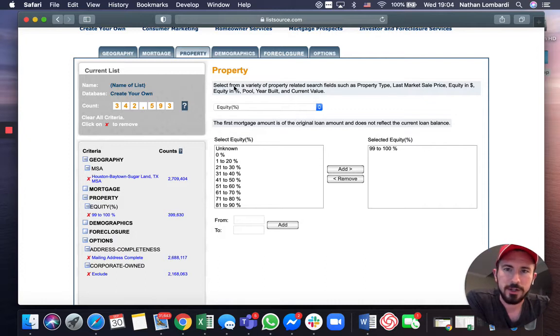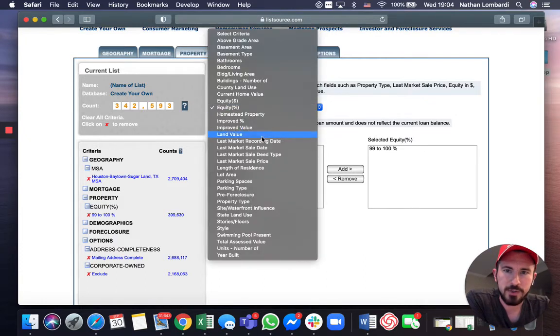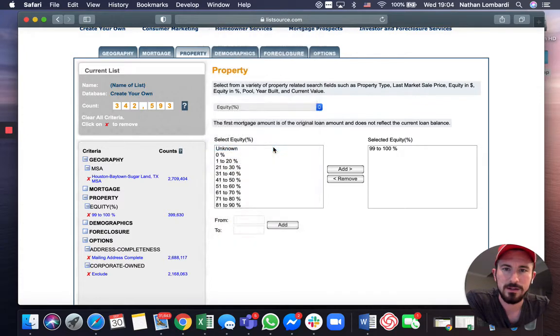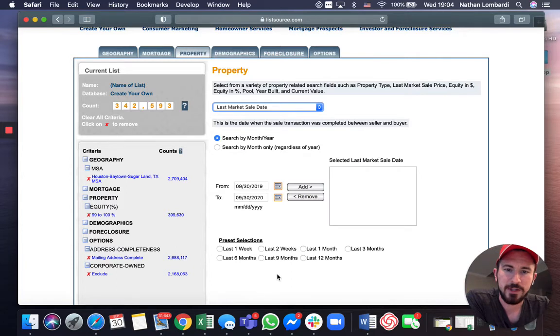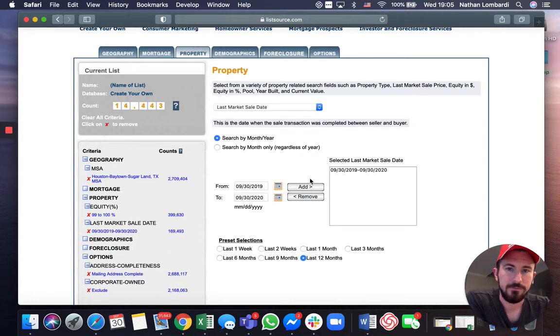Next, still in property, go to this drop down and choose last sale date. Just choose last 12 months, so it's from today's date back a year. Add that over. So we're looking at cash buyers that have been active in the past year and have bought houses for cash.